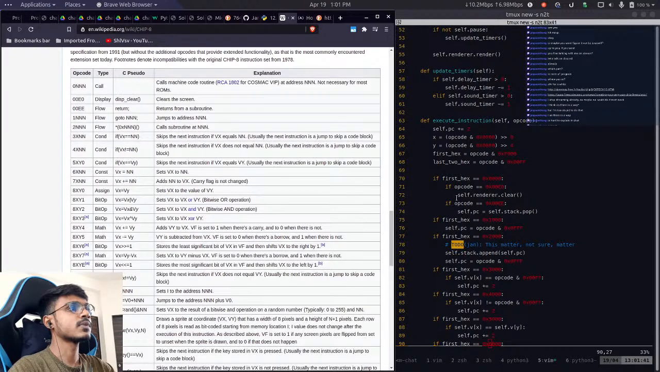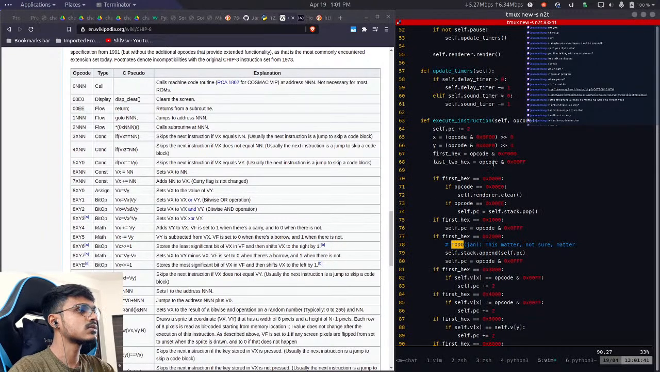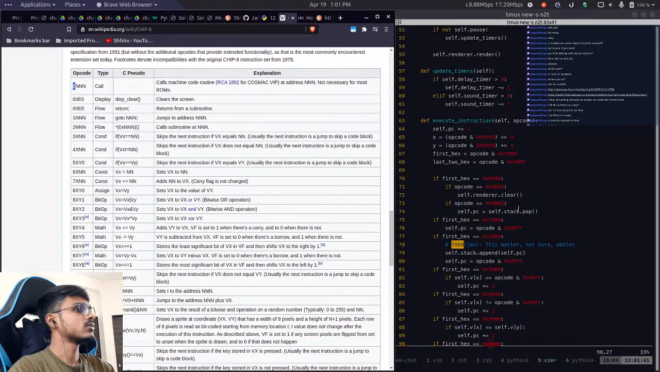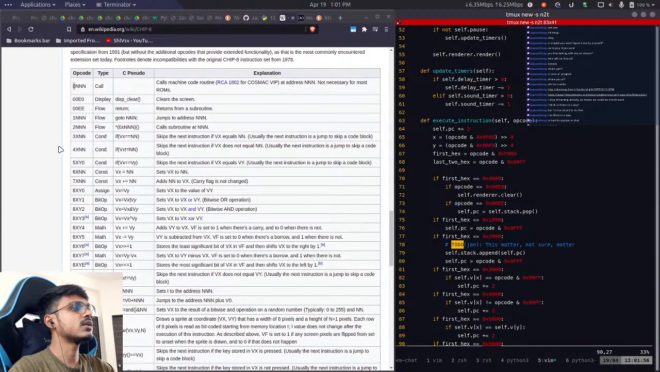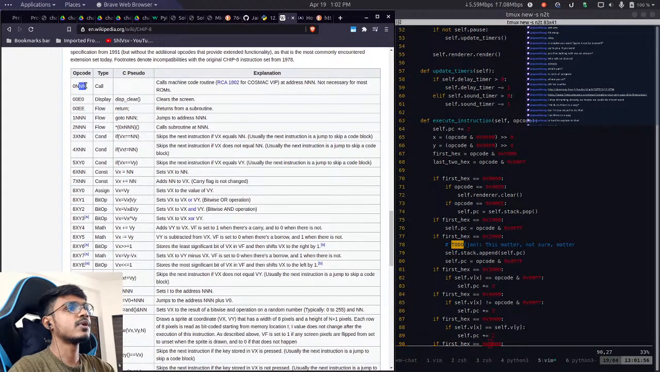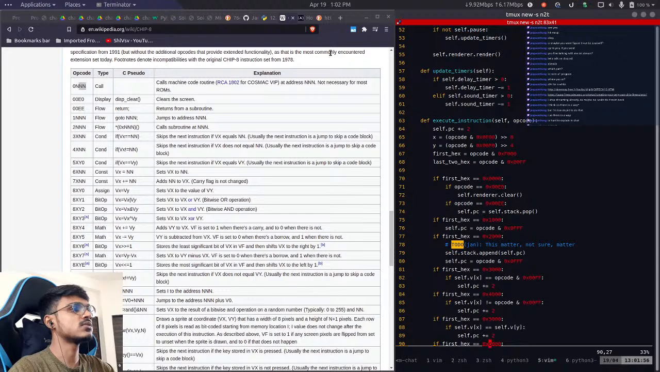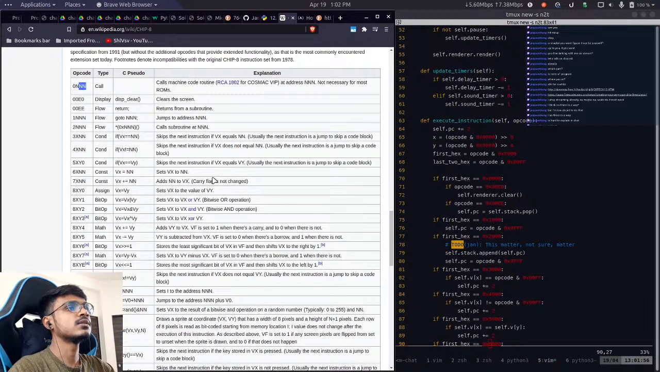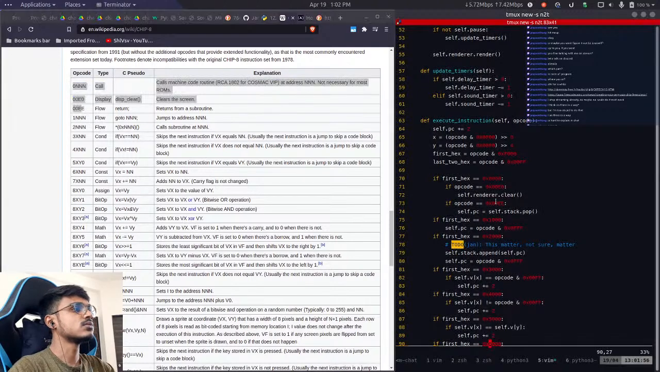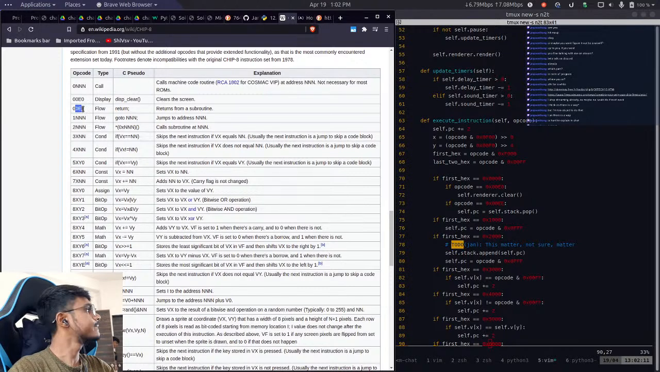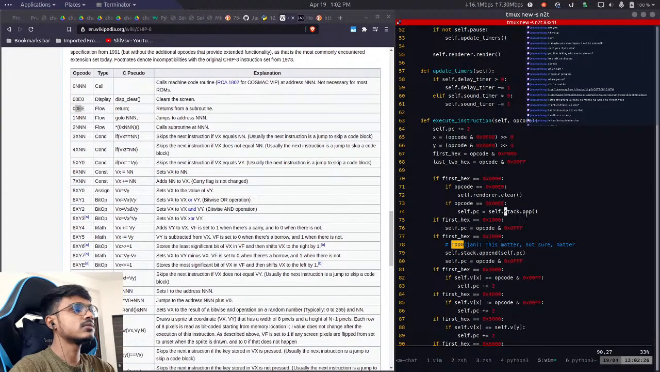So in this case, first we are getting the first hex, which will give us this nibble, and after that we are grabbing the last 2 hex values. If the first hex is 0, it will be for these 3 cases. If the opcode is this, then we need to do renderer.clear. But if the opcode is this, then we want to do self.stack.pop.